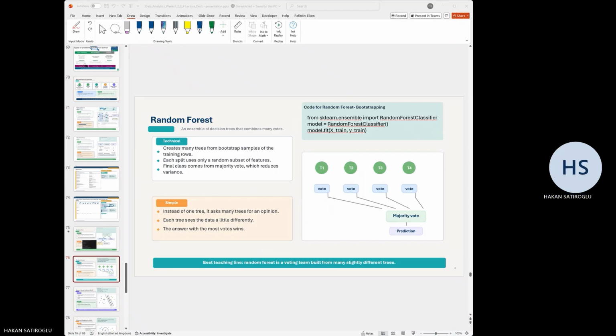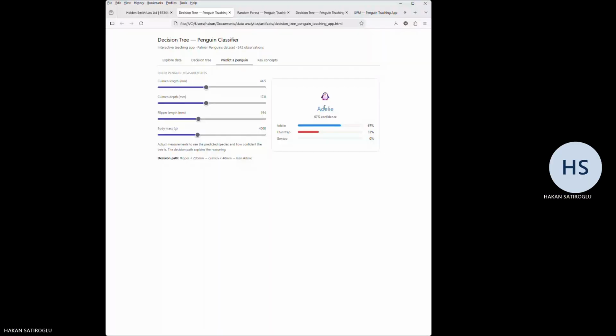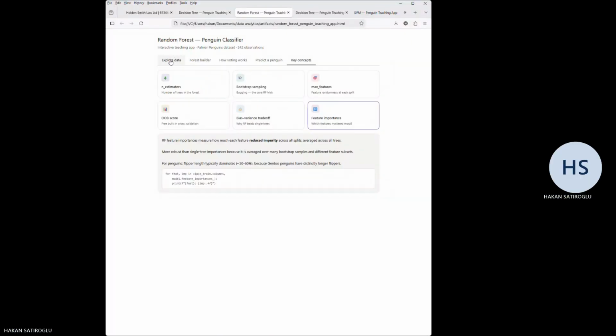Okay. I think I'm going to stop this one. I'm going to share that interactive artifact illustration for this one as well. So, random forests.